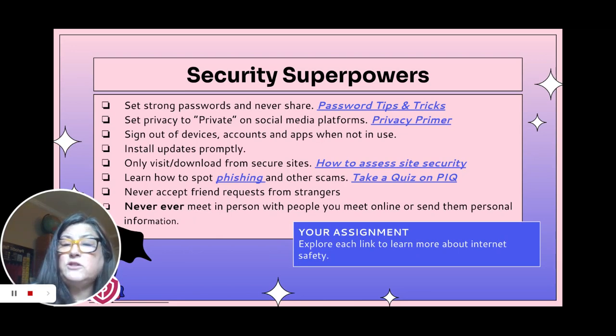Learn how to spot phishing and other scams. Phishing is where someone posts a link or sends you an email that sounds legitimate but really isn't. And it can take you down a road of being exposed and sharing information that you don't want to share. So a lot of people think, I would never fall for that. Take this little quiz and see how you do.